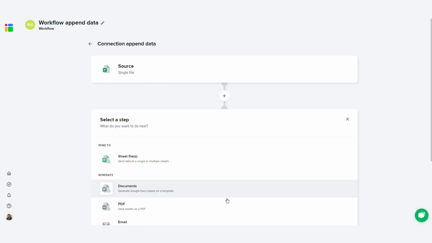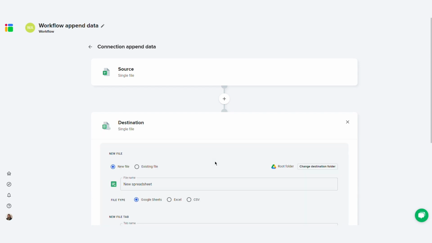Now, you need to select your data destination, the Google Sheets file you want to export your Excel data to. Under Send to, select Sheet Files. You can either let Sheetgo create a new Google Sheets file automatically or choose a file that's already in your drive. Here I'll let Sheetgo create a new file.